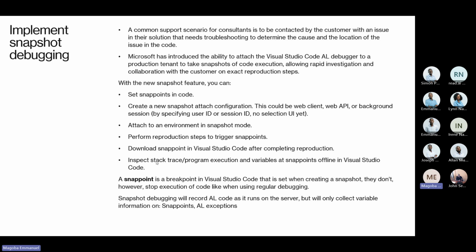After that, you're going to inspect the stack trace or program execution and variables at snap points offline in Visual Studio Code. We know that when you're setting breakpoints, you do it there and then. As you're debugging, it breaks and then you check where it is breaking from. You check whether there is any issue there. If it is not there, you continue. You press the debugger to continue. It reaches another breakpoint. It stops. Then you can check out. However, for snap points, when I set, say, five snap points, it will go on recording those snap points, and then when you download and go to Visual Studio Code, it will show you where each snap point was, and you can inspect from Visual Studio Code offline.